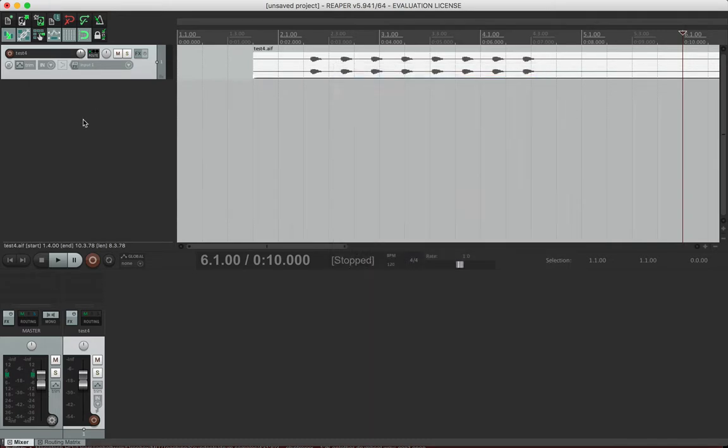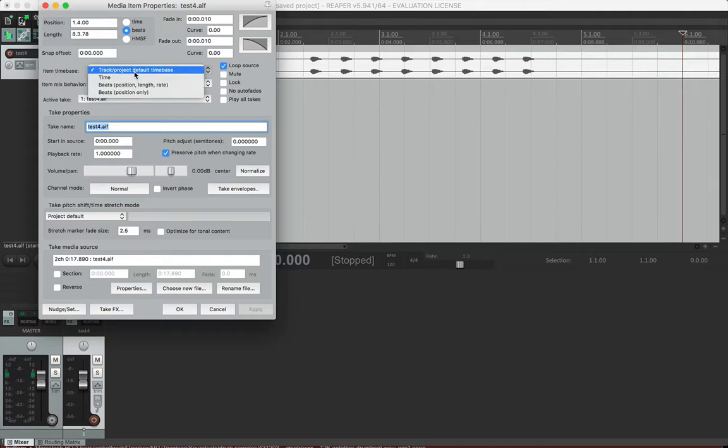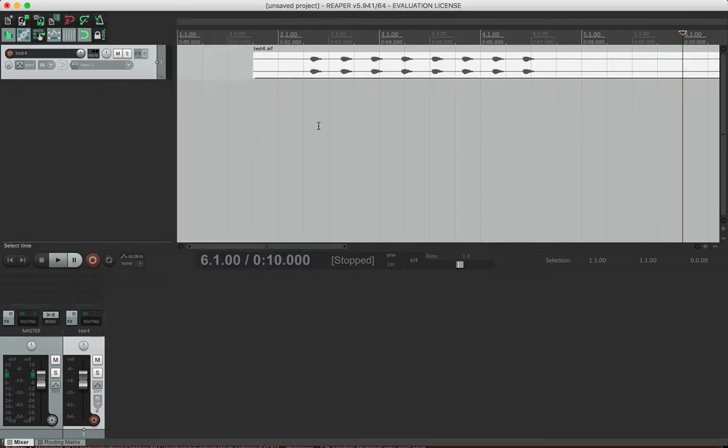So I'm going to go to Item Properties, Item Time Base. I'm going to set it to time rather than beats. So I click Apply and OK. All right. So now when I change the tempo, where the beats are located, this is going to stay synced to time, which is this bottom part.